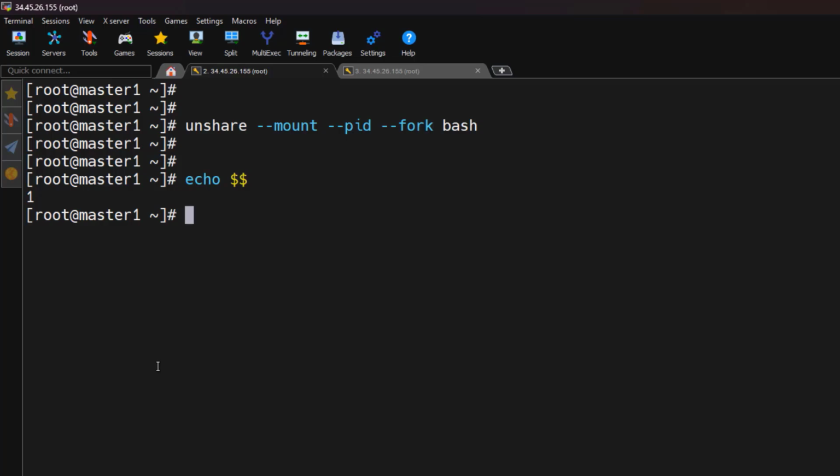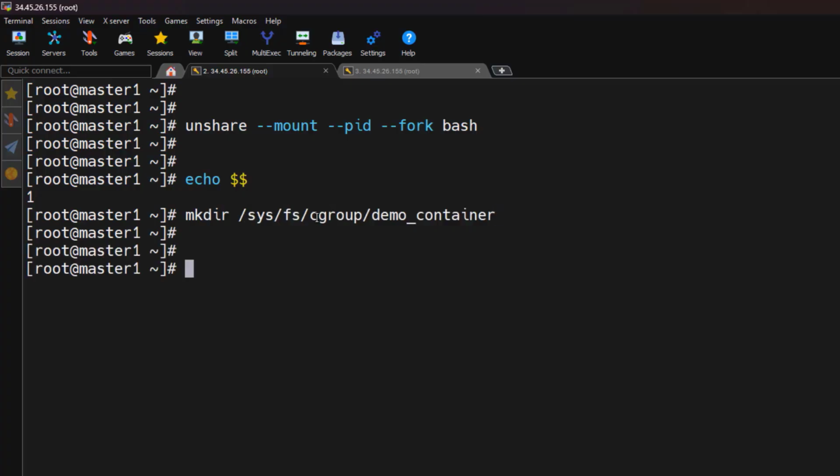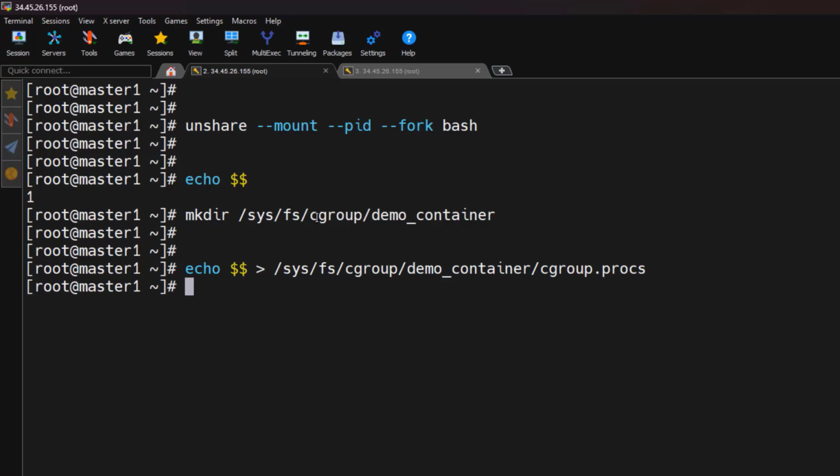Now let's configure the C group. So for that we are going to create a directory. So I'm going to copy paste the command which I used earlier. So first of all, I am going to create a demo container directory under the C group directory itself. So let's press enter. So now I'm going to add this current shell into the C group. So for that I'm going to use echo $$ and I'm going to put it under /sys/fs/cgroup/demo container which we just created, and then cgroup.procs. So now this particular shell has been added into the C group.